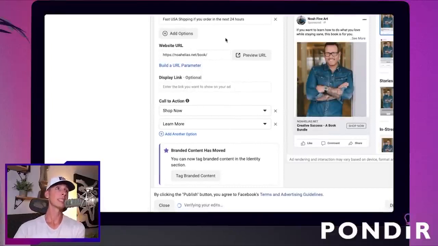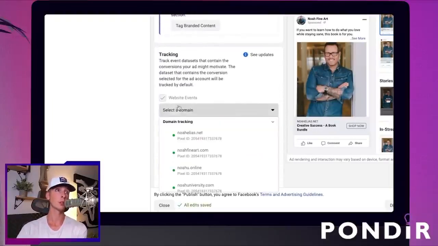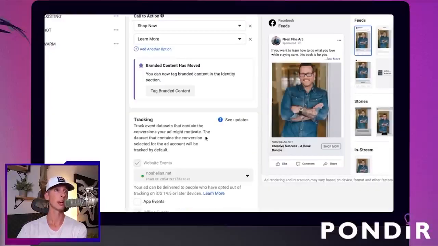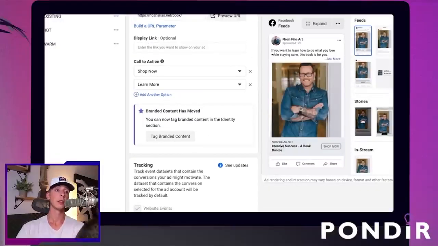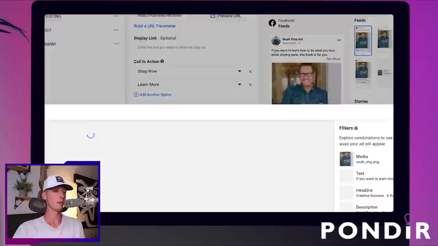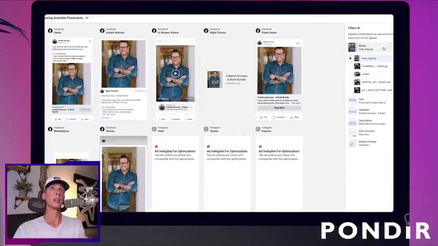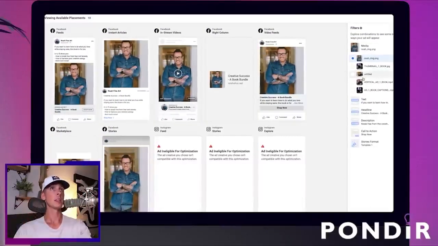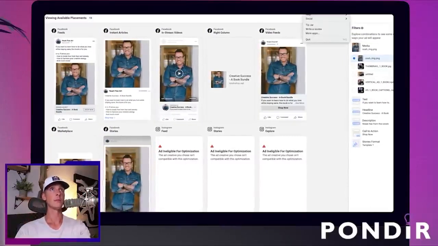Okay, so check this out. This is how to view and also select your domain. So select your pixel and your domain and so forth. Make sure it matches the one that you're advertising. All right, so let's go ahead and hit view more variations. So this is all of the possible combinations. Once again, shout out to Sally for being the example here.